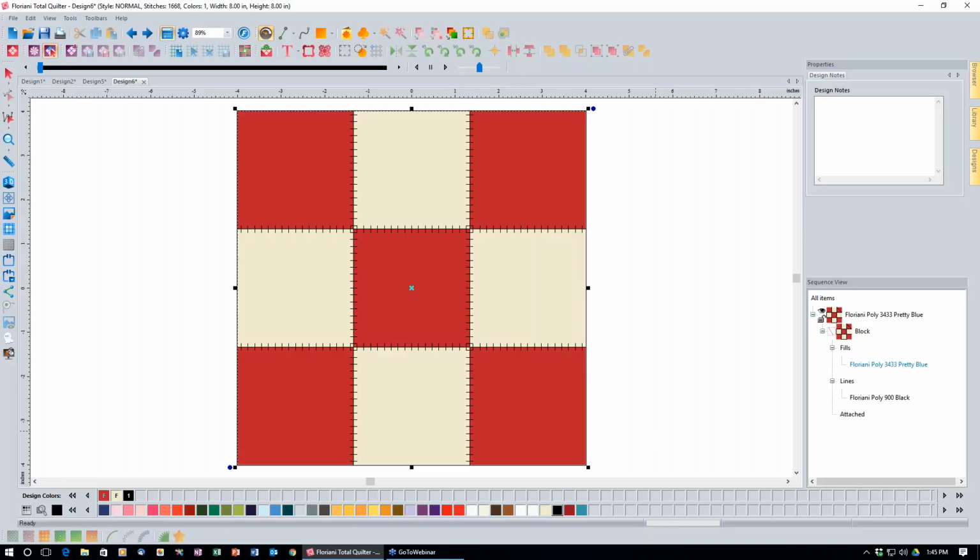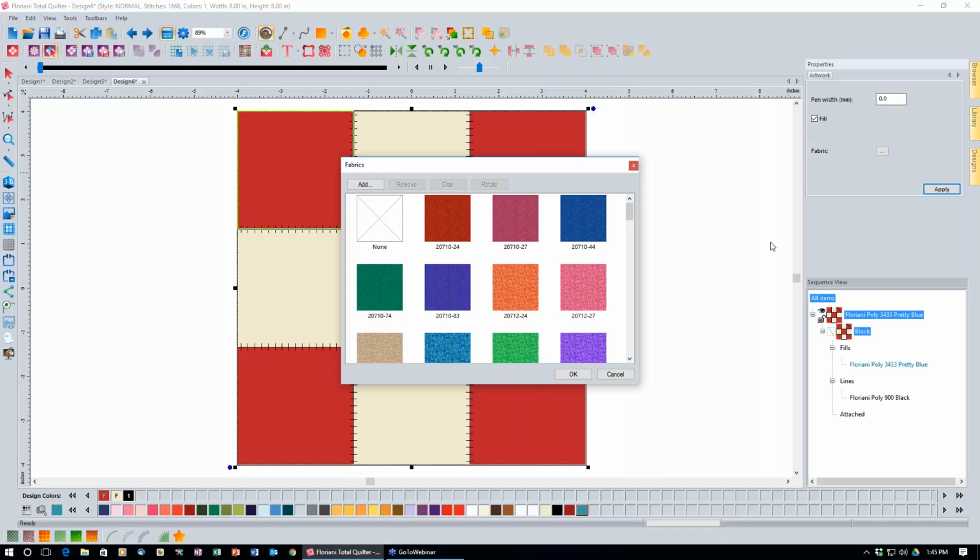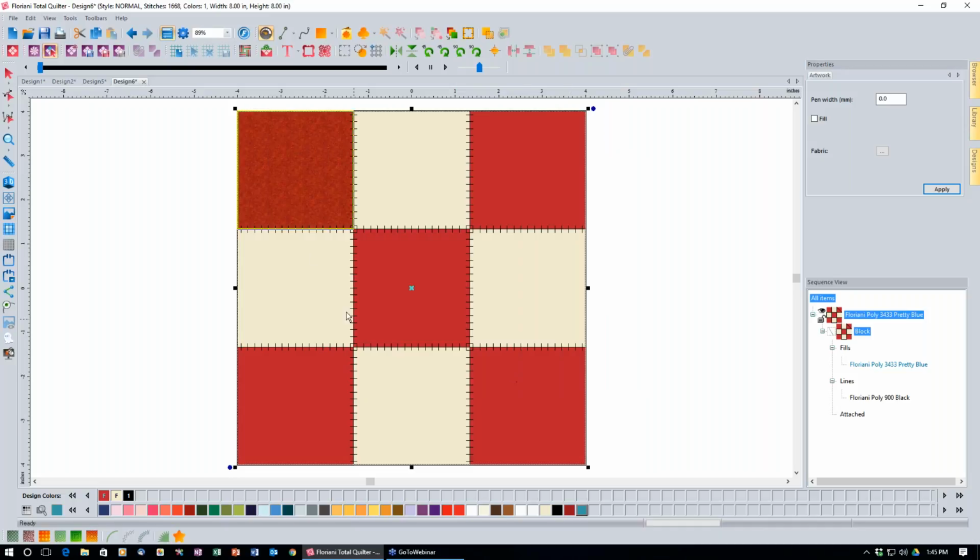And like before, I have the ability to assign a fabric in here. So let's go ahead and do that. I'm going to select this block up here, and I assign a fabric by clicking my fabric button in my properties box. And let's just put this red fabric in there and click OK. And now instead of a flat fill, I've got a fabric fill.